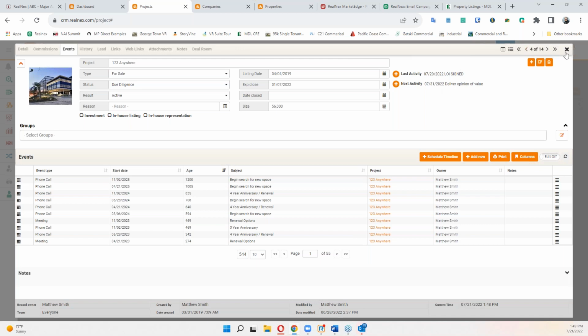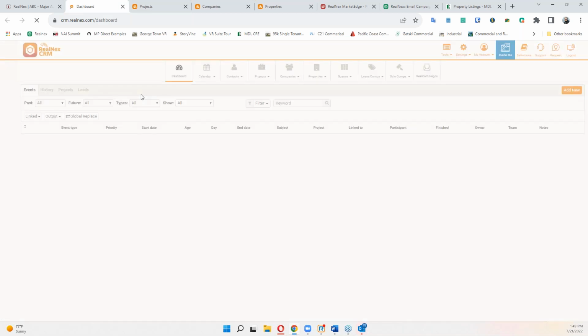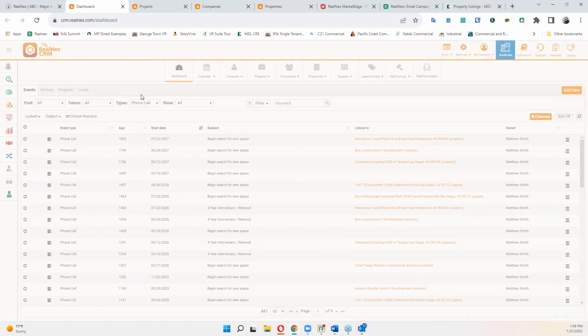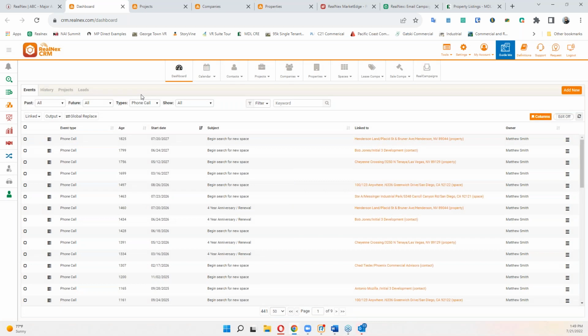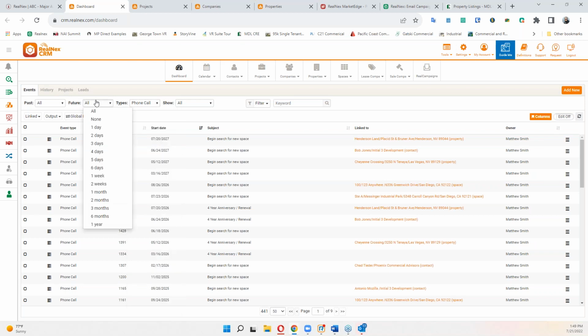So hopefully this gave you a great rundown on things. I know we're coming up close to the time, and never fret, because when you're worried about time, go into the RealNex dashboard. It's going to help keep track of all your time management. So everything you said you need to do each day will be right in here for you to do. You can segment it by what you need to do, whether it's in the future or in the past, and you never have to miss another event again.